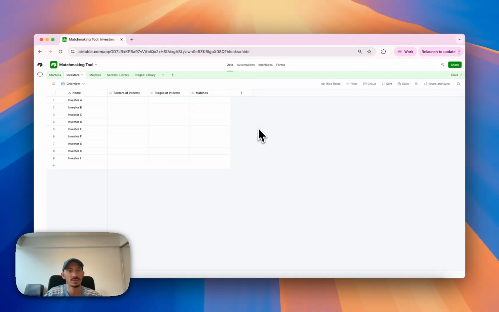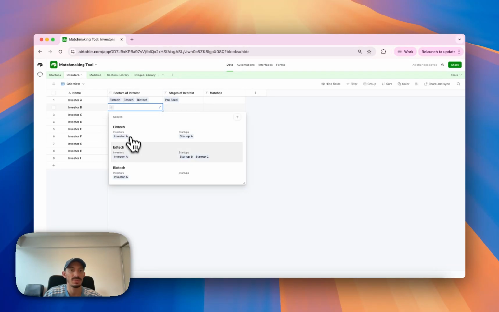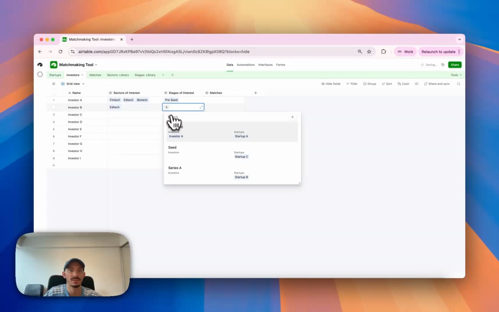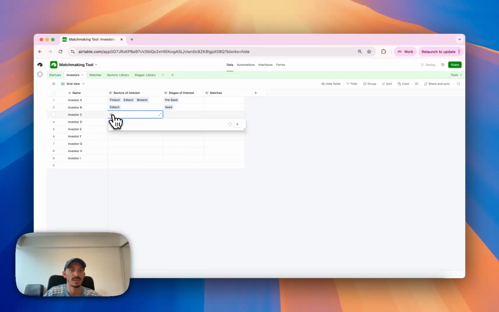So now if we go to investors, something similar should occur. We should say, hey, investor A is interested in investing in fintech, edtech, and biotech, meaning he's pretty much an agnostic investor in terms of sectors, and he only invests in pre-seed. Now, investor B invests in edtech in seed rounds, and investor C invests in biotech in both pre-seed and Series A.